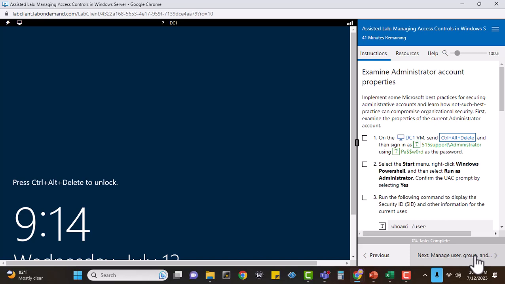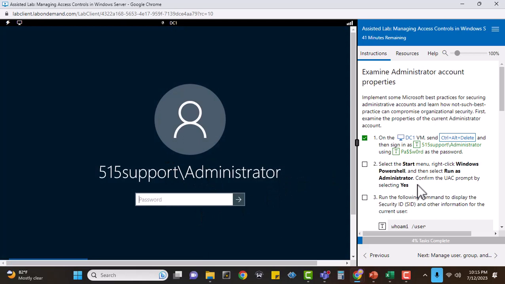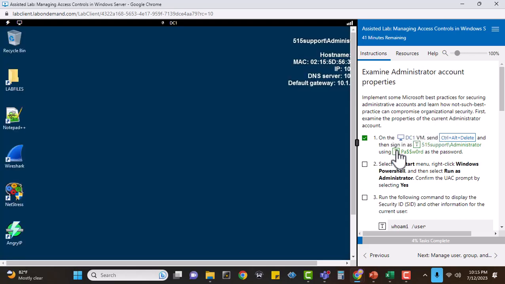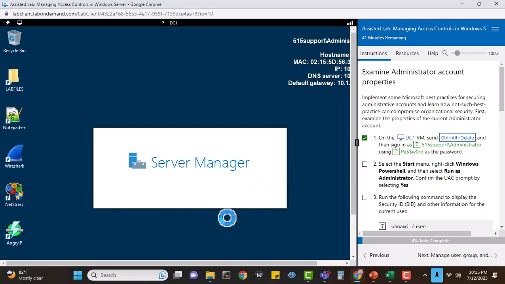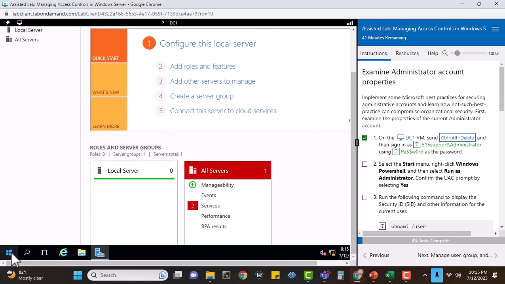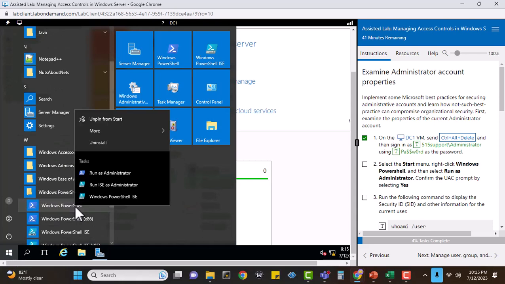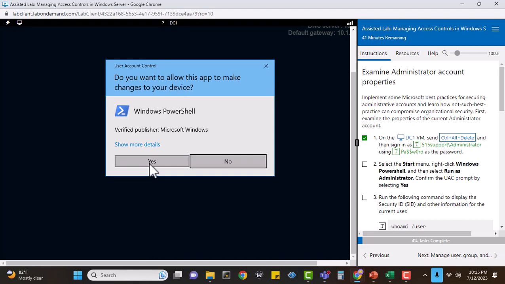First, examine the properties of the current administrator account. So on the DC1 VM, that's where we're at. Control-Alt-Delete. That's the username and password. So select Start menu, right-click Windows PowerShell, run as administrator, and yes.